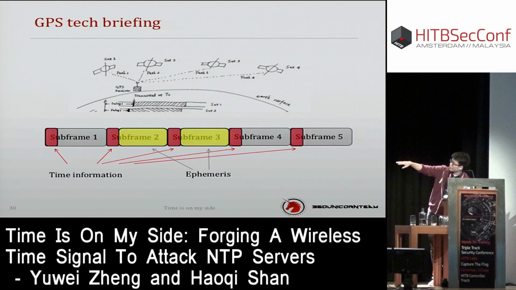In the second picture, here is the format of the GPS signal wave. There are 5 subframes, and the important thing is that subframe 2 and subframe 3 contain information that tells the GPS receiver where it is, and at the front of each subframe there is information that tells the GPS receiver what time it is. The location doesn't matter, but the time is important.